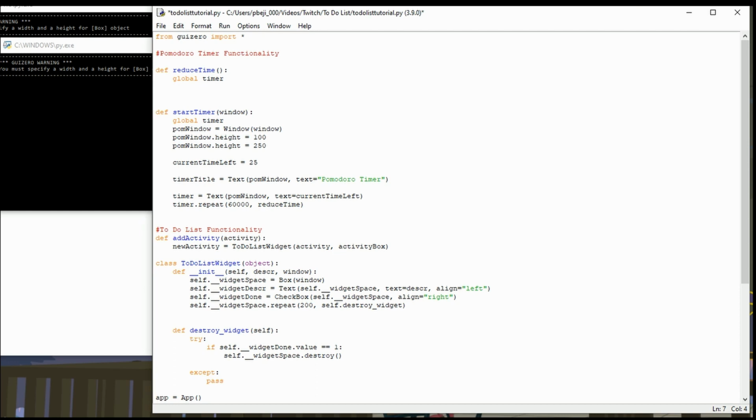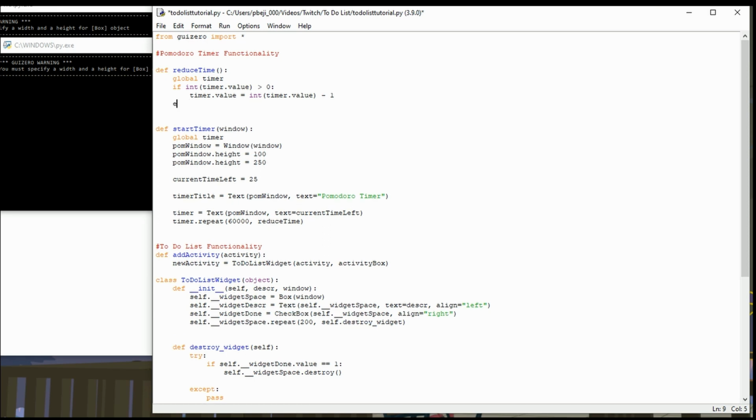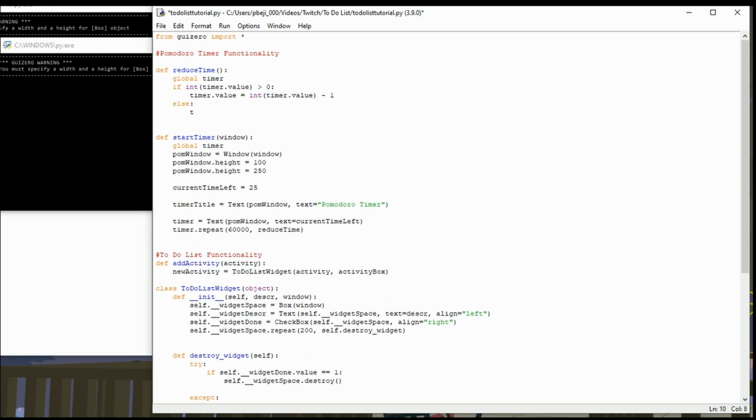So what you're going to do is check that it's greater than zero, because of course we don't want it to count down into negative figures. We want it to just stop at zero. So convert it back to an integer. If it's greater than zero, then the timer value will be decremented. And else we know that the timer value is up.